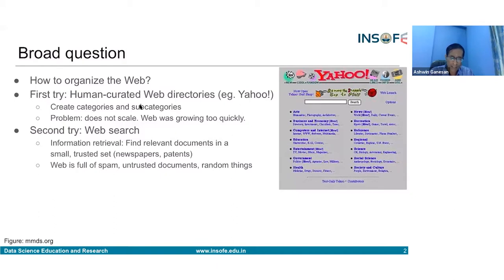If you wanted to learn something about, let's say, science, you would go to yahoo.com. And they would have what's called a human curated web directory. They would basically go through the entire internet. The internet wasn't so large back then. They would say, in the field of science you have various subjects. Engineering is one of them. In the field of education, you have various universities. You have K-12, which means kindergarten to 12th standard, and so on.